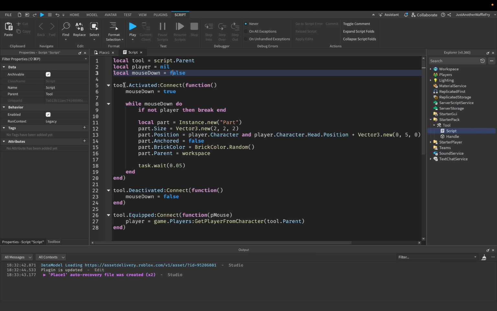Nil basically means nothing. Mouse down is equal to false because that's just a variable that we declare the mouse with. When the tool is clicked or activated, and while it is clicked or activated, the mouse down will be true, and while the mouse is down, if there is not a player, then it'll break, it'll just stop. If there is a player, it'll continue, and it'll go down to part, it creates a new part. Vector 3 is a vector that has three inputs. Vector 2 is vector that has two inputs, typically x and y, so usually 2D, while vector 3 is more used for 3D objects, of course.